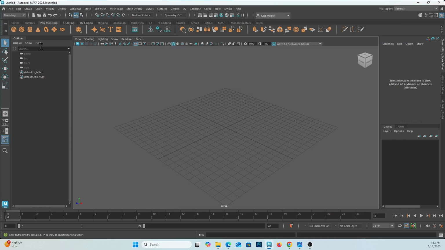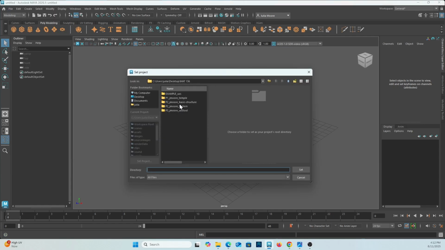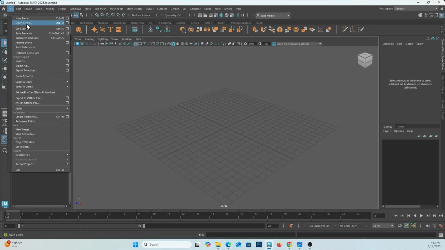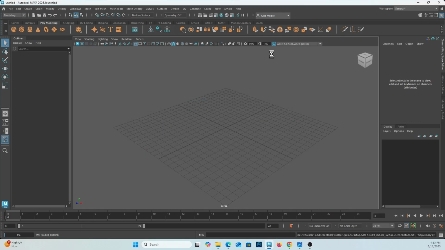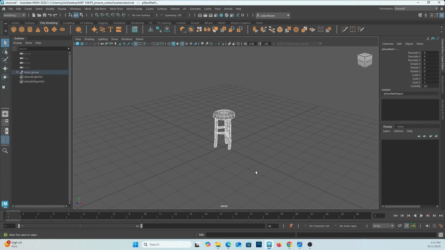So coming back here, I'm going to go to File, Set Project, and I'm going to set my project to my UV stool. There we go. That's been set. Now I'm going to go to File, Open Scene, and I can now open up the stool Maya file that I placed inside of my scenes folder within my project folder. So that was just opening up a pre-existing scene inside of my project folder.